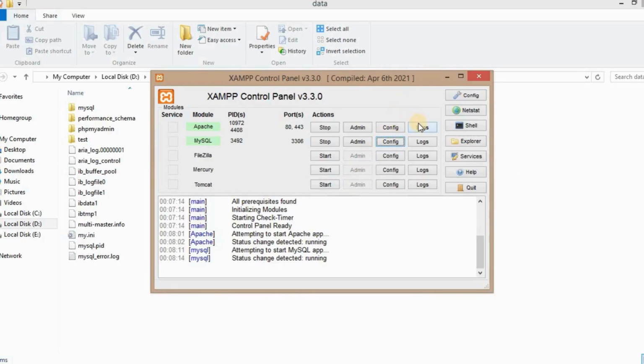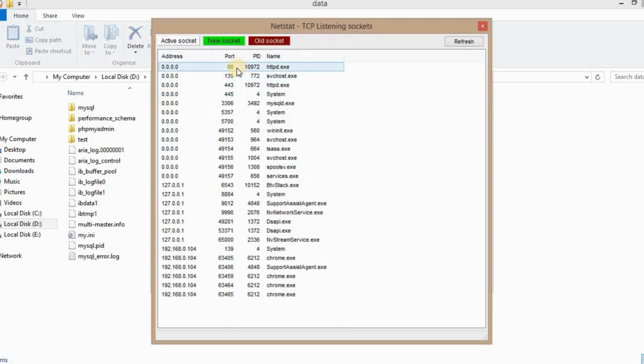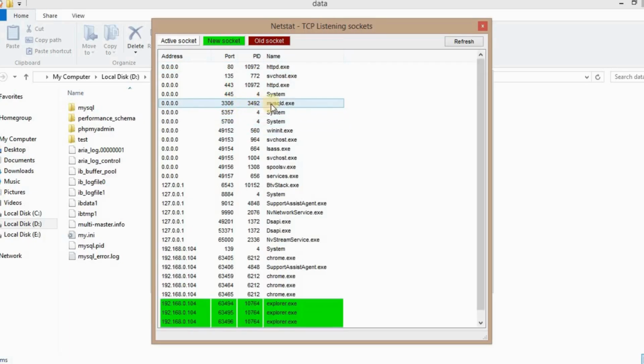And if you want to check the logs, Apache logs, just click on this logs button, and you can check the access logs, error logs, or the PHP logs. Same way for MySQL, you can check the MySQL logs. In this netstat, you can check the ports, which services are using the ports. Like here you can see the 80 and the 443 ports. These are using the httpd.exe, means Apache. And for MySQL, you can see 3306. This port is used by MySQL.